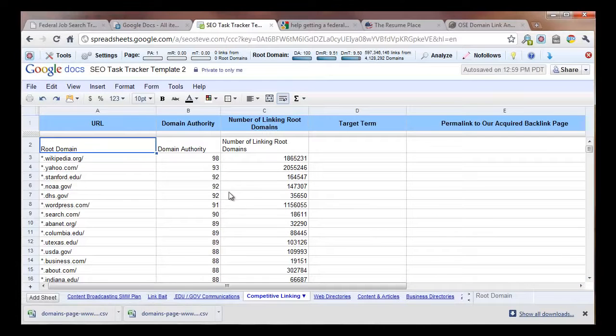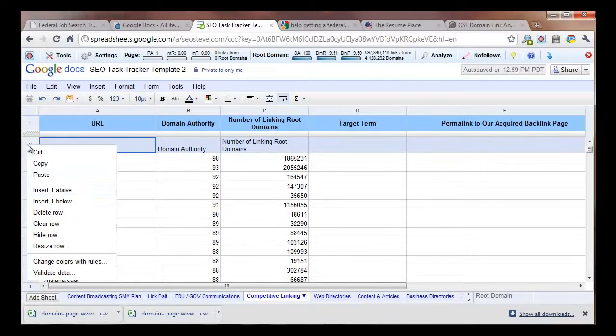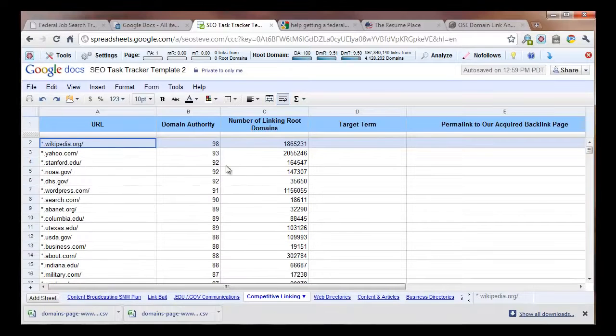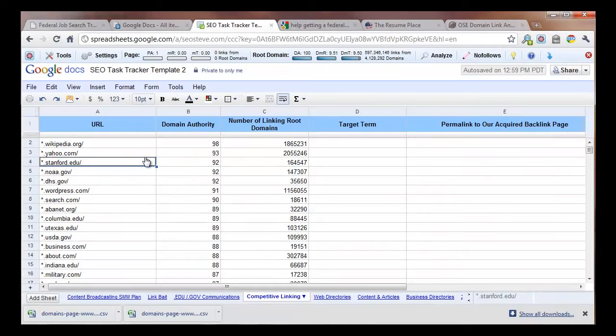Now, as you can see, I can get rid of this extra row that I don't need. I have the ability to not only have a list of links where my competitors have them, there's a couple of good ones here, .edu, which will probably have a lot more authority than some of the other domains. I'm going to have a column to track which target keyword I'm going to be focusing on.